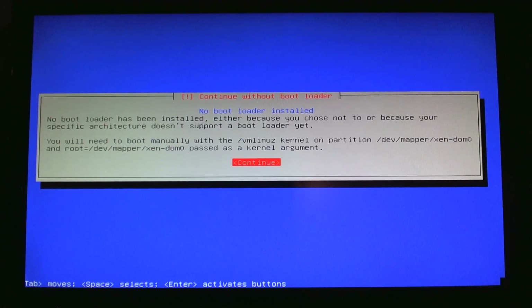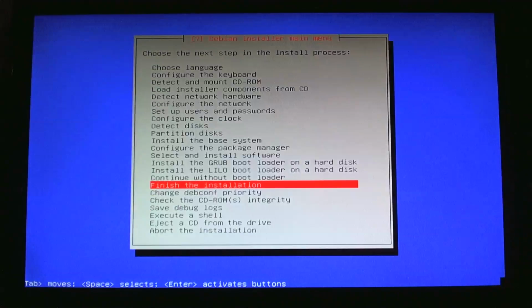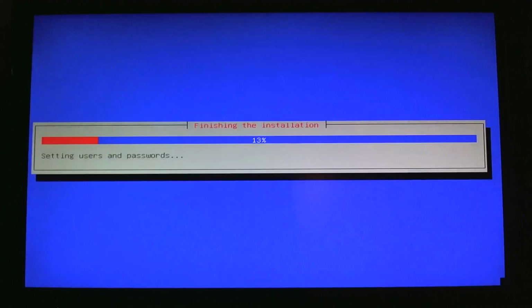It's going to give us this argument, and it tells us where to find our main partition for when we set root equals when we manually boot, which will be the next step. And that's why we need the Ubuntu Live CD. So we're going to select that. We're going to hit continue. Be sure you jot down that information. For example, mine is the volume group and the logical volume name. So it was dev mapper, which is the location that those are stored, and it's xen-dom0. So if you named your volume group or anything else differently, you'll have to remember that.